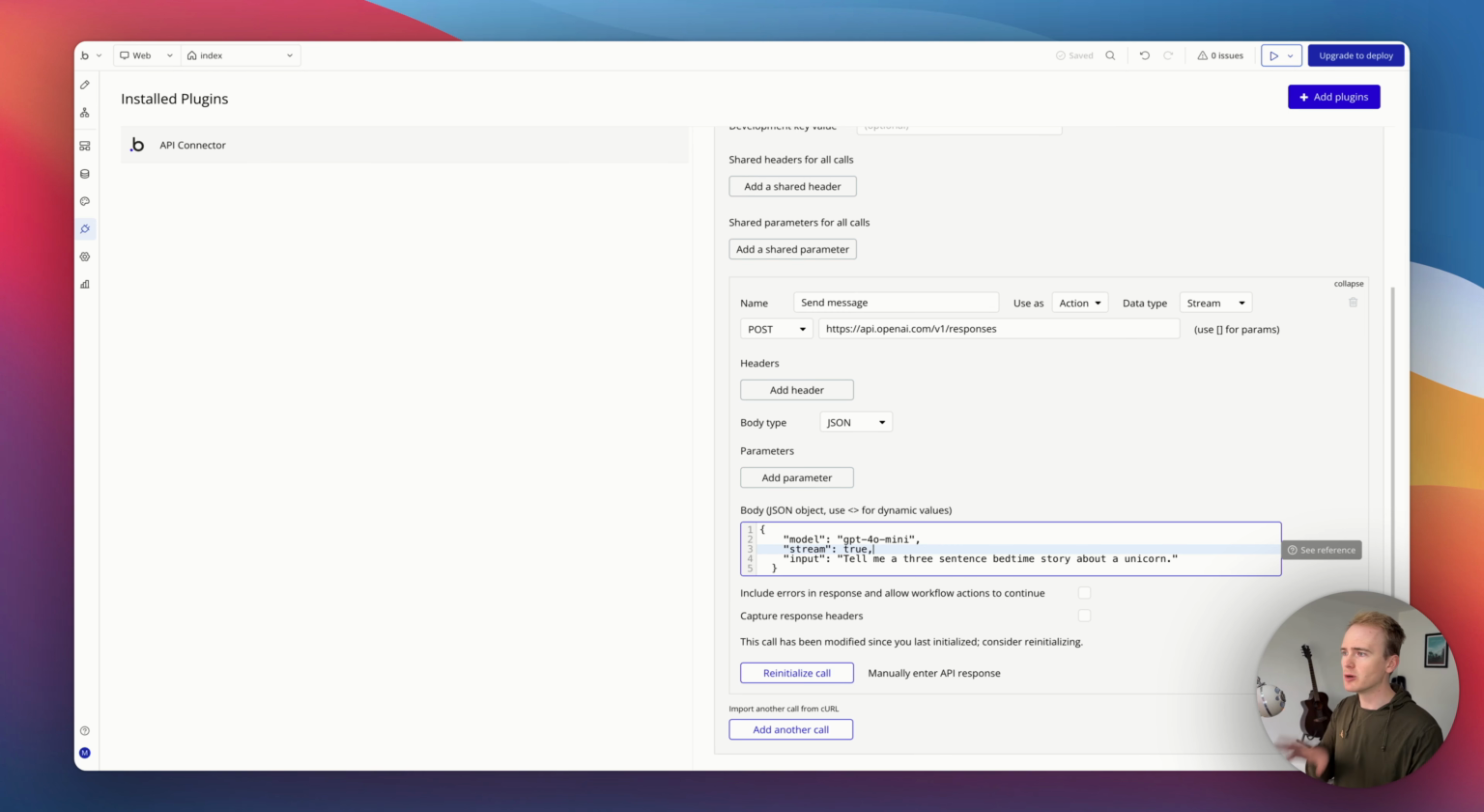Making sure I add a comma to the end so I don't break the JSON syntax. I'm now going to initialize the call. So key bits here is we change this to stream, and we've got stream as a part of our API call's body. So let's initialize the call.